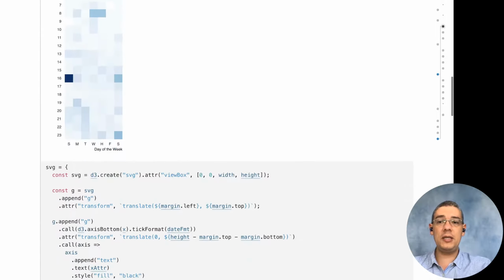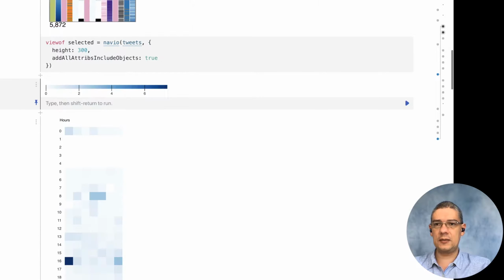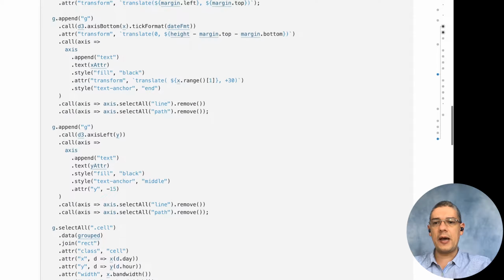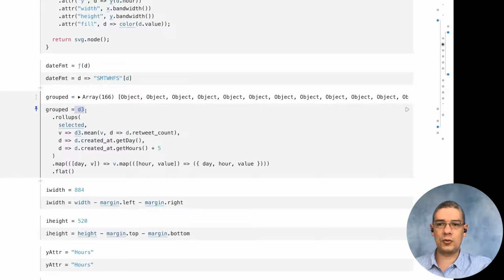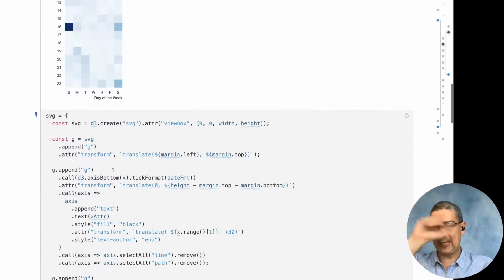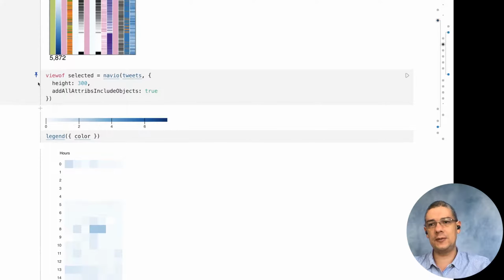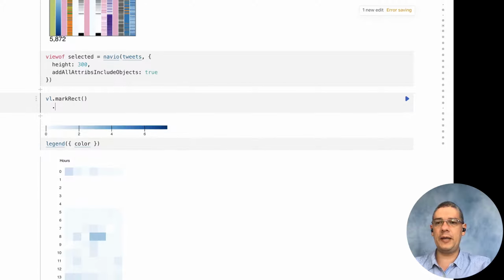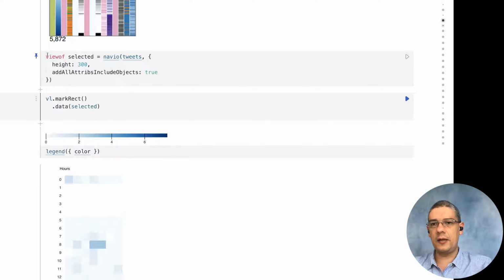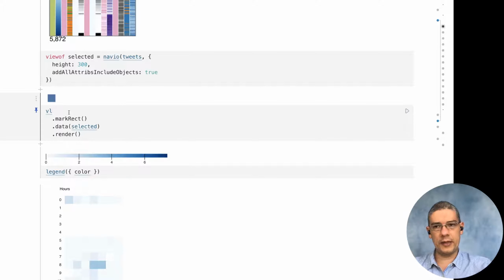With D3, since the data comes in tweets, we needed to actually do some aggregation by hand. With Vega-Lite, it's very nice because you don't need to do that. You can just start by saying I want to create a mark. In this case, I think we have to use the rectangle mark. Then you say I'm going to pass my data, in this case the selected tweets, which are the ones that come out of Navio. And then I'm going to render that.